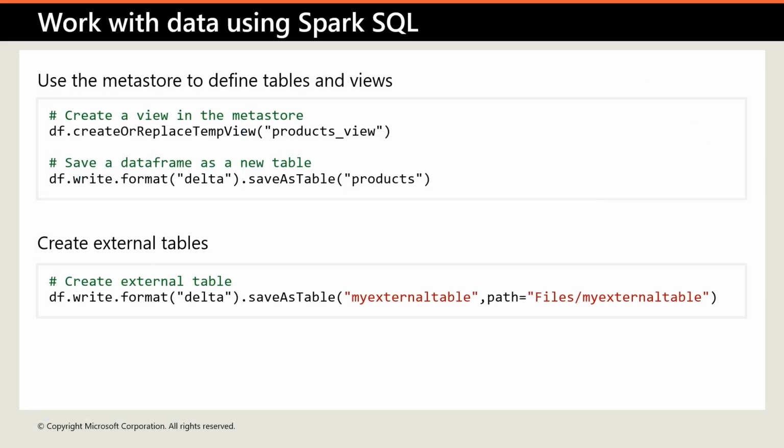Up until now, we have seen many examples using PySpark. However, you can also work with data using Spark SQL. This is because the DataFrame API is part of a Spark library named Spark SQL, which enables data analysts to use SQL expressions to query and manipulate data.